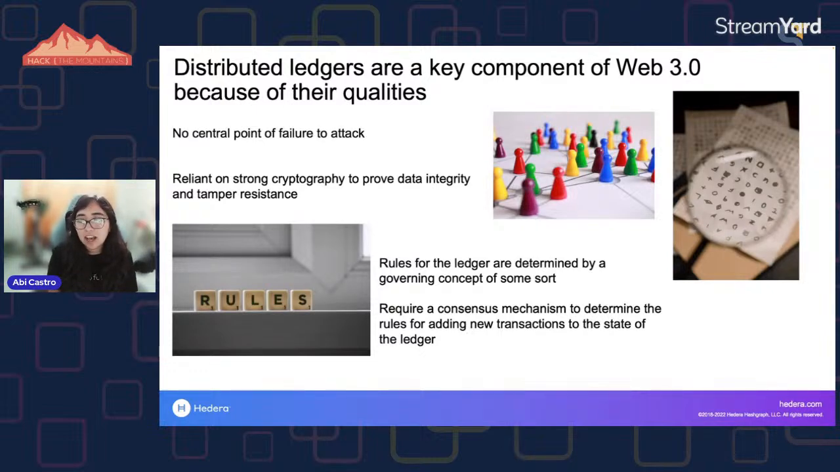Most DLTs have the same three building blocks. There's the ledger itself, there's a consensus algorithm, and there's an incentive or reward for the network participants, which lately has been in the form of cryptocurrency. The governing structure and the consensus mechanism act as the rules for updating the ledger.